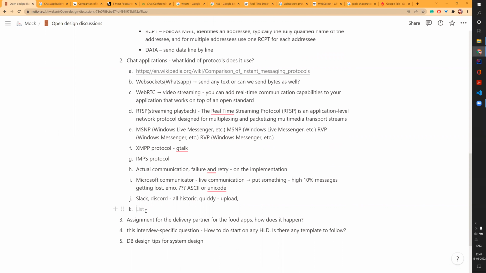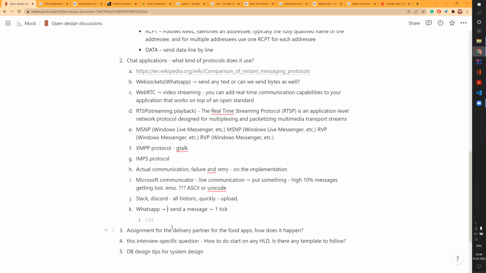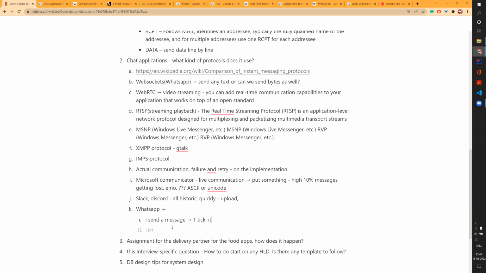Okay. So let's say we are talking about one of the applications, say WhatsApp. What could be happening there? We can do a best guess. Whenever I send a message, after a couple of seconds, it gives one tick, right? Even without the other recipient being present, if it is able to give one tick, it means it has to be received by the server.